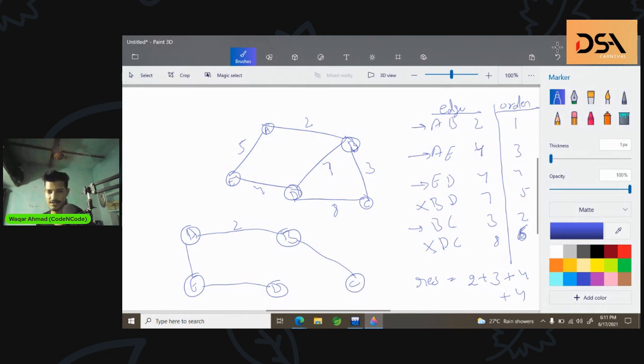So what you will do, take the edge list, sort them, and one by one take the edges and check whether these two nodes are connected or not. If they are not connected, this edge needs to be in your MST, and hence add this one in the MST and then update the result by their weight. And if they are already connected, simply discard them. We don't need them. So as simple as that.